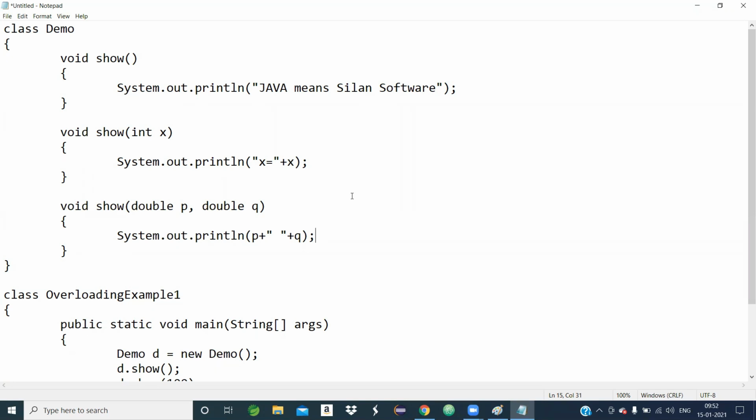So the show method has the ability to display "Java means Ceylon software". The same show method has another ability to display an int value. The same show method has another ability to display two double values. So at the time of compilation, the compiler understands this. Hence, it is an example of compile time polymorphism.